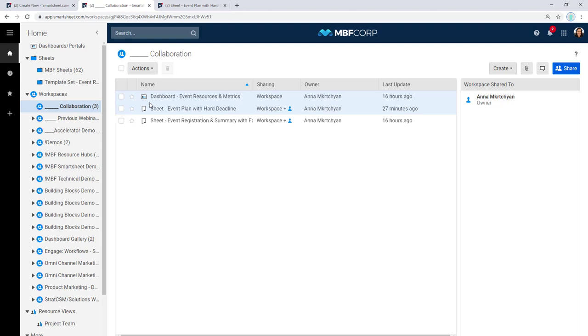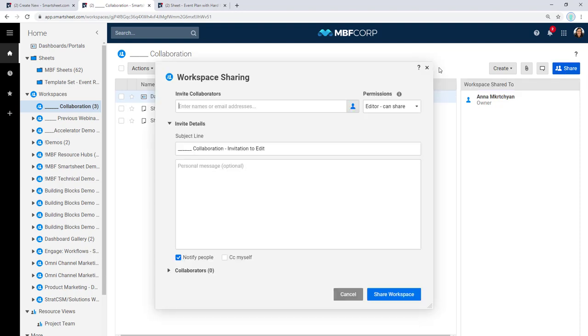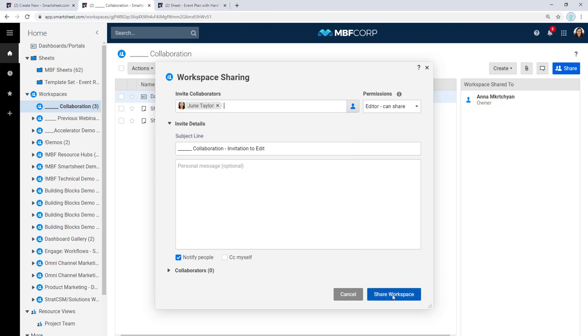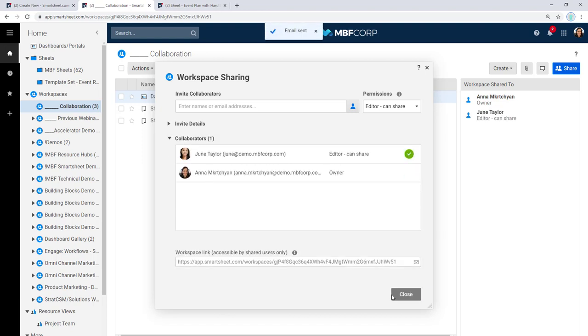What this does for me is now when I invite my team to collaborate by selecting Share in the top right, it's going to look very similar, but one difference that you're going to notice is the button says Share Workspace. And when I do this, June now has access to both the sheets and the dashboard in my workspace. The benefit of this, in addition to sharing in bulk, is also that when it's time to remove sharing, if someone maybe leaves the organization or leaves your team, it's as easy as selecting the X and removing that person. I don't have to do it for one item at a time.